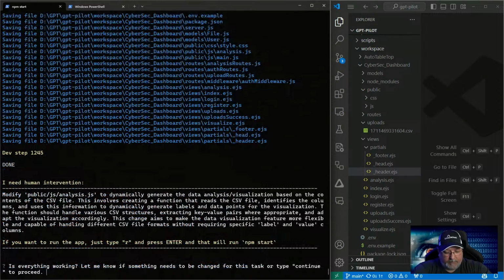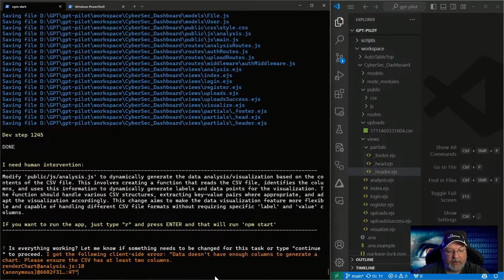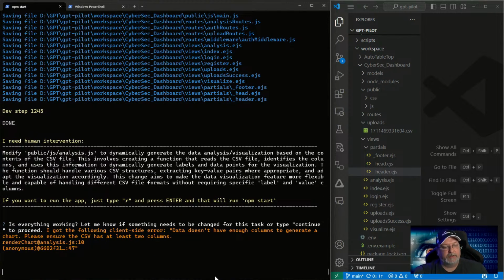Okay, so I got the following client side error. I give it these double quotes like that and I paste it because, see, it says you're about to paste multiple lines. If you don't put it in quotes like that, then whenever it gets a new line or carriage return, instead of giving it the full data, wherever the data has a new line, it simulates hitting enter and you lose all that. So you want to put it in quotes.